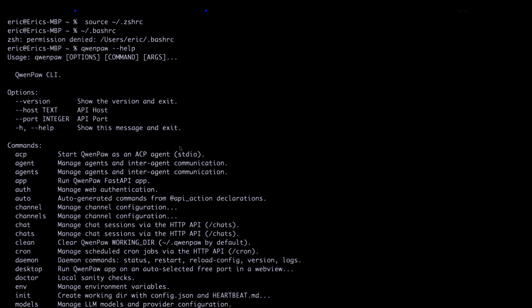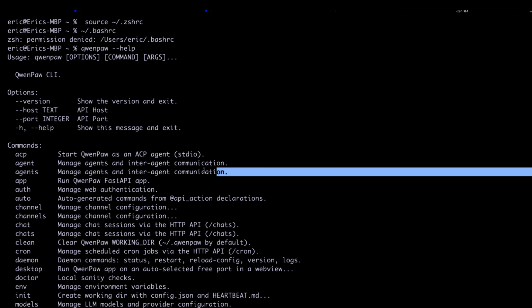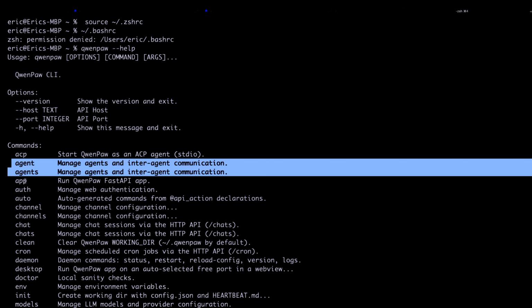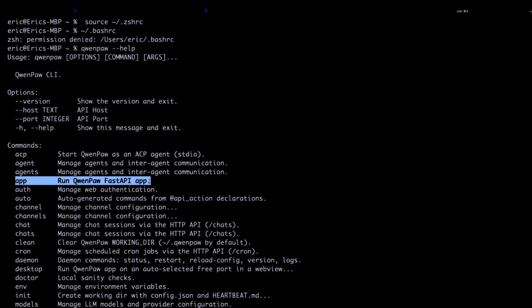You could see, you could start QwenPa as an ACP agent. You could manage agents, and you could manage agents and intelligent communication. These ones are synonymous to each other. It's the same thing, an alias. So here you see app. This will start the FastAPI app. You see auth. This will manage web authentication.